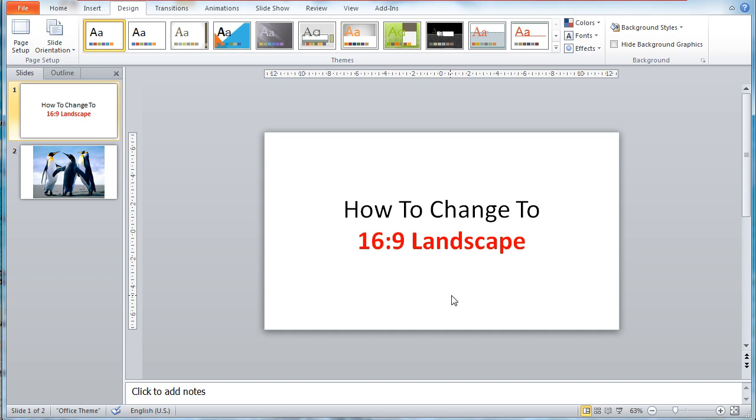So make sure you set this setting first before you start filling your slides with content. Next, you'll learn how to add transitions and animations to your slides.